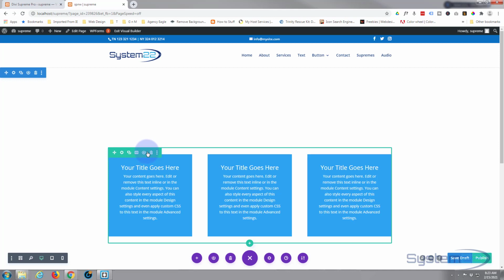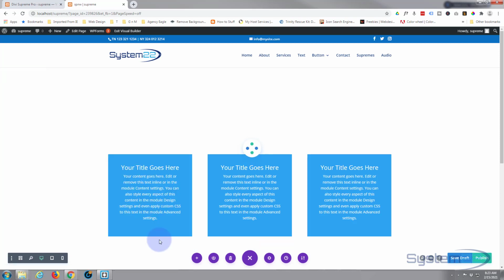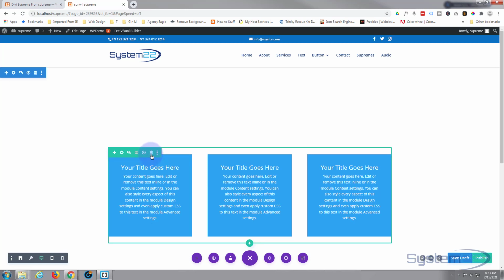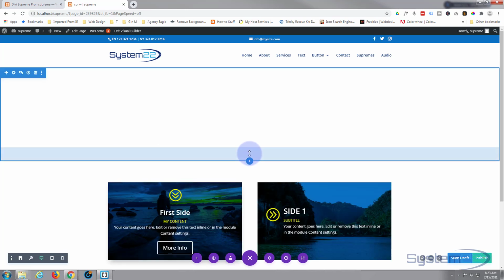There we go. Now I'm going to save this section to my library. A little round icon just to the left of the trash can there. And we'll call it B-Box. Great, now it's saved to the library. I'm going to trash it. And let's create another little section that we want to flip to.